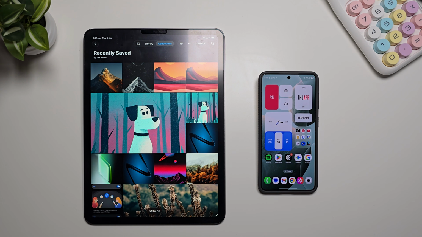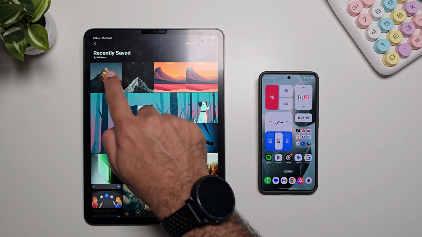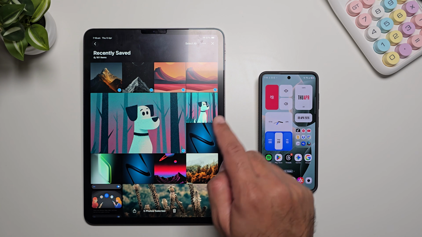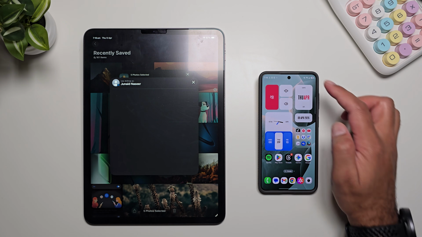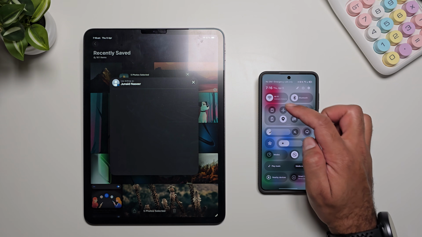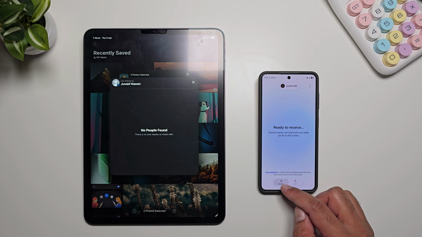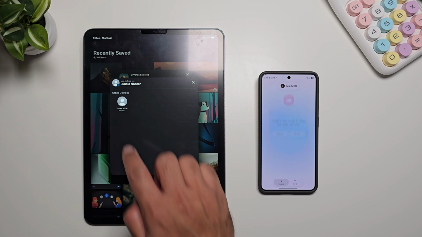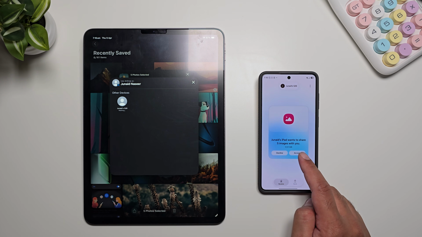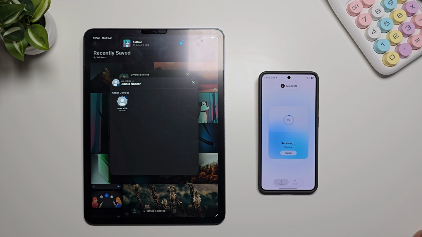So now we are going to transfer these files back to Galaxy S26. So tap on select, let's select some of these files, tap on share, AirDrop, and here we'll go in quick share and go in receive. Galaxy S26 appears in AirDrop, tap on it, and we see the prompt on Galaxy S26. Accept the files and they'll be transferred back to Galaxy S26.